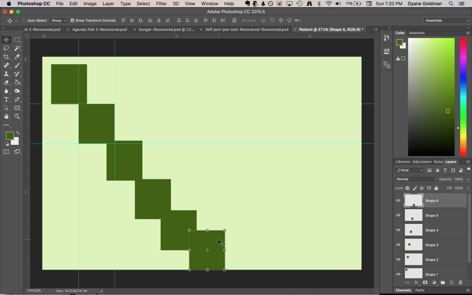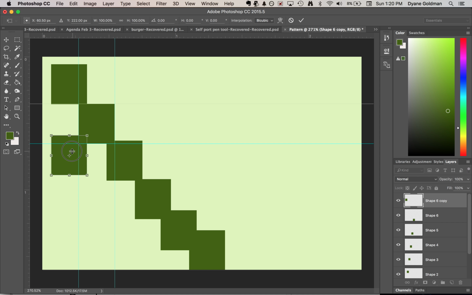Okay, so now what I'm going to do is make a copy of shape 6, and I'm going to move this up here and over. So I want to line it up with this one, which, as you can see, it kind of automatically did some little lineups, if you can see that, and I'm going to line it up with that one. So I'm going to create even more of a pattern by doing this.